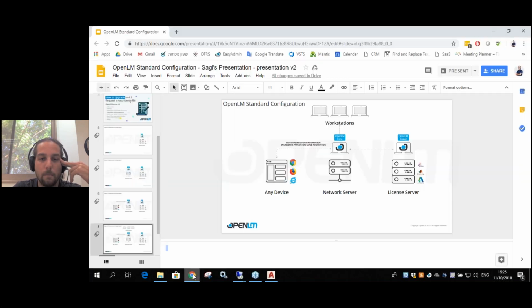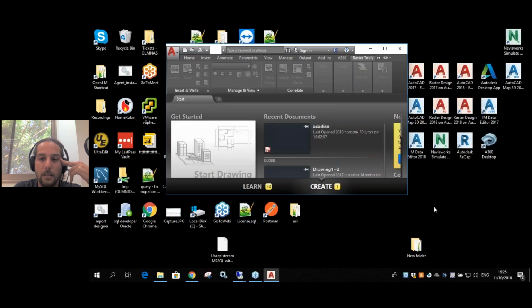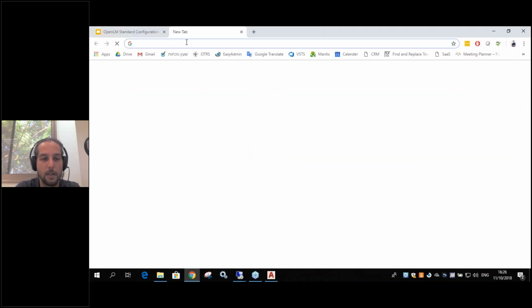But anyway, you have seen how easy it is to set everything up. It hasn't been over like half an hour, and I've already installed a full OpenLM system on the license servers, on the workstation. I also installed the central OpenLM server, and that's it. If you don't have OpenLM yet, you can just download it. You go to the OpenLM website.